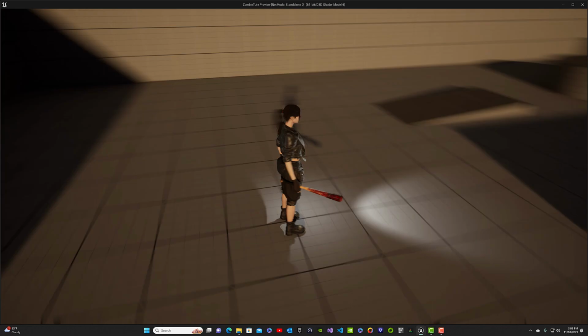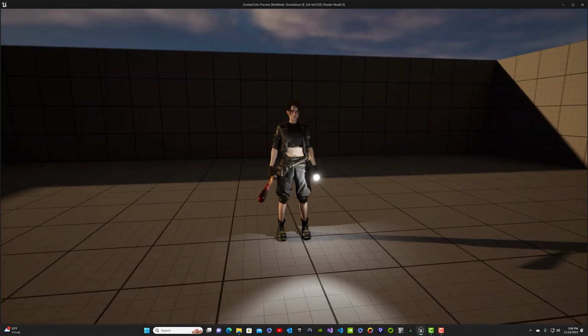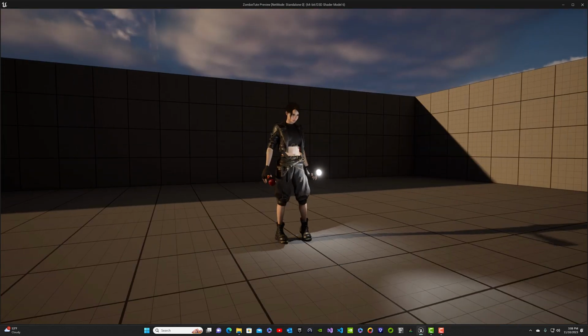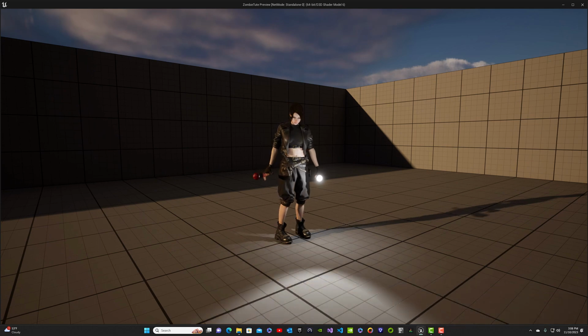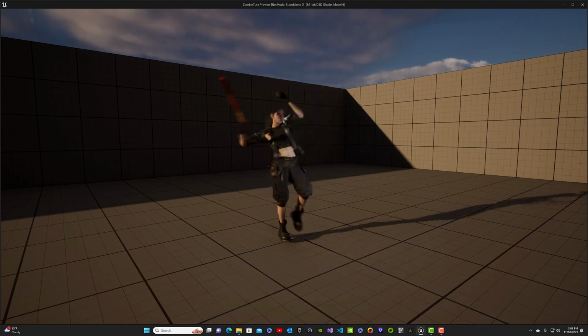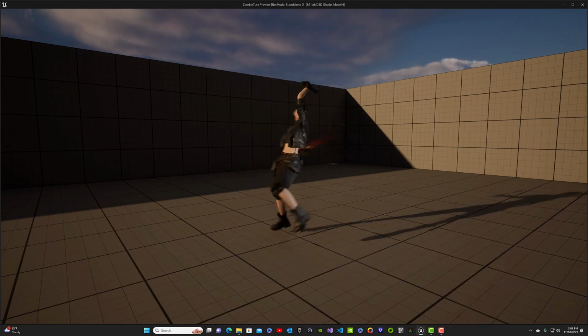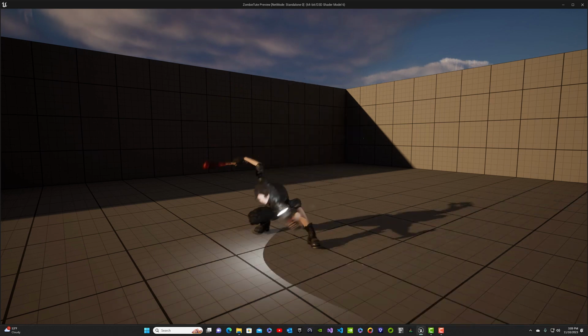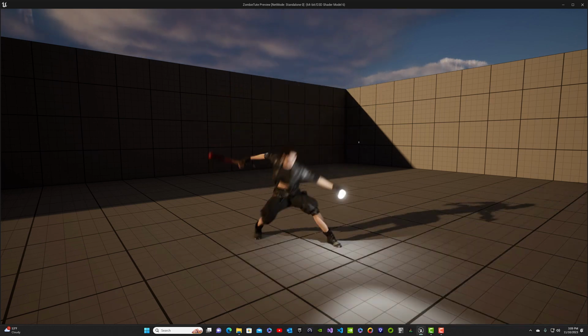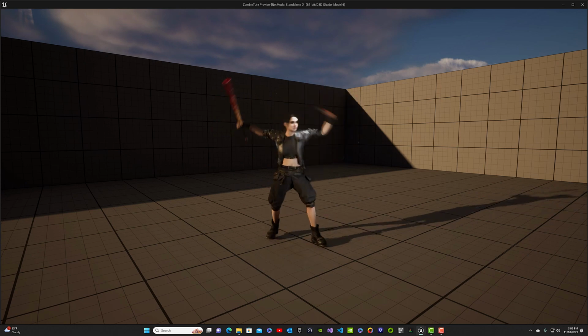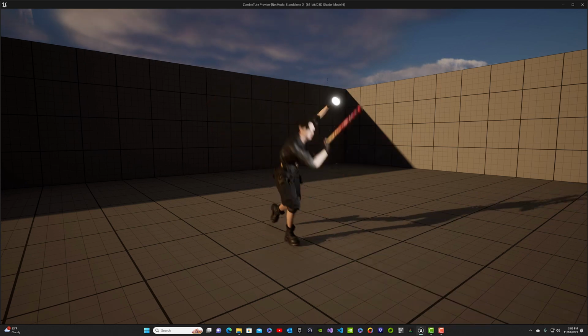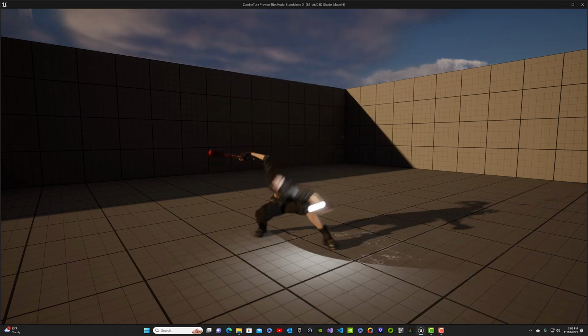I'm going to spam the mouse button really quickly, but it won't matter. She'll complete each animation montage before playing the next one. So I'm just really rapidly clicking on the mouse. Notice that she finishes each one no matter how fast I spam the mouse. You might even hear it clicking in the background.